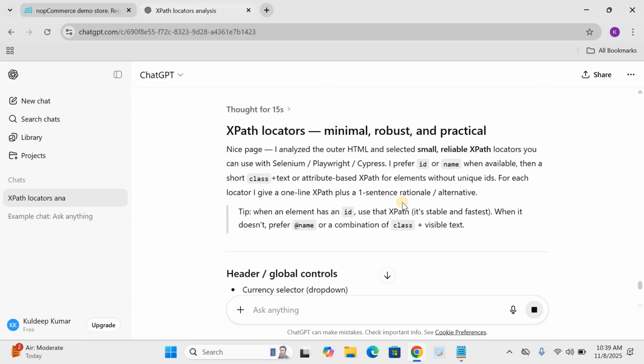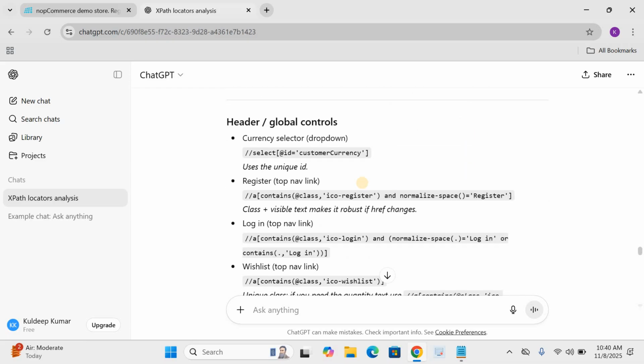Okay, so now you can see how it has given the locators. It is saying: nice page, I analyzed the outer HTML and selected small, reliable XPath locators for you, which can be used with Selenium, Playwright, Cypress. I prefer ID or name when available, then a short class plus text or attribute-based XPath for elements without unique IDs. Let's see what it has returned.